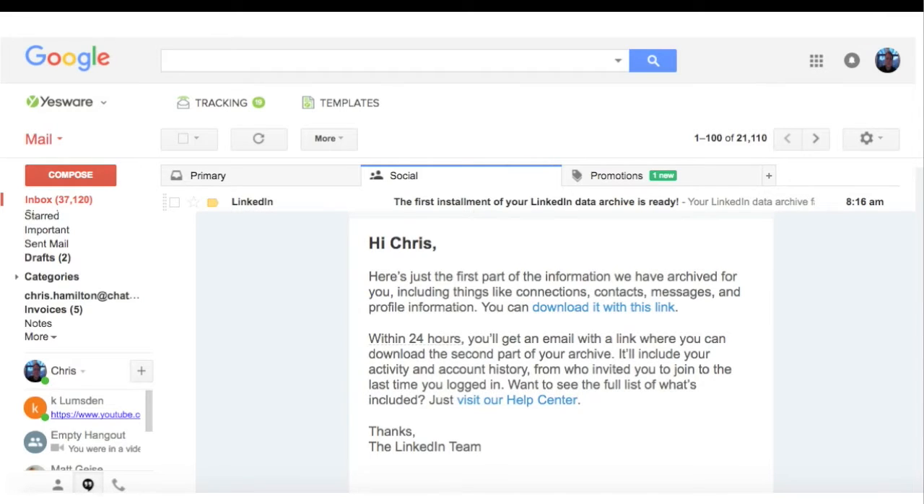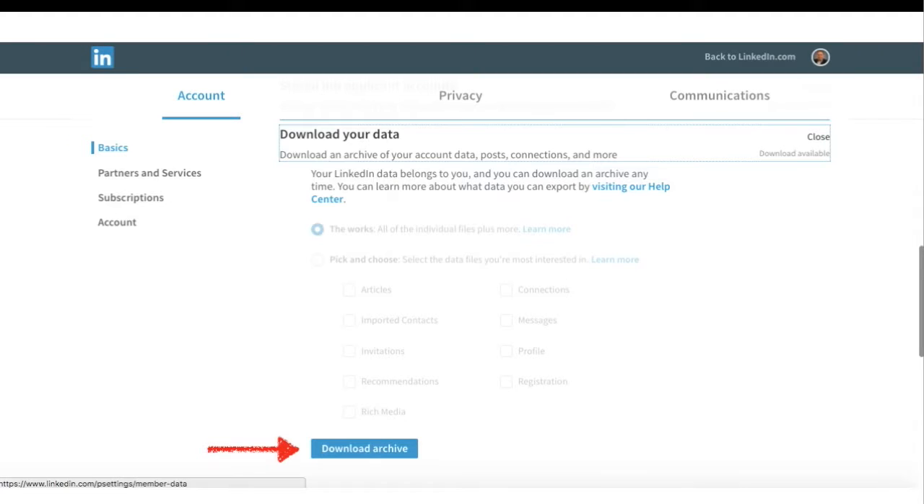So the email comes: first installment of your LinkedIn data archive is ready. Click on it, and then you see this download link. When you click on that, it brings you back to that download page that you were already at. Instead of requesting an archive, now you've got the ability to download that archive. So you click that, and it downloads a zip file, and then you have to unzip that file.